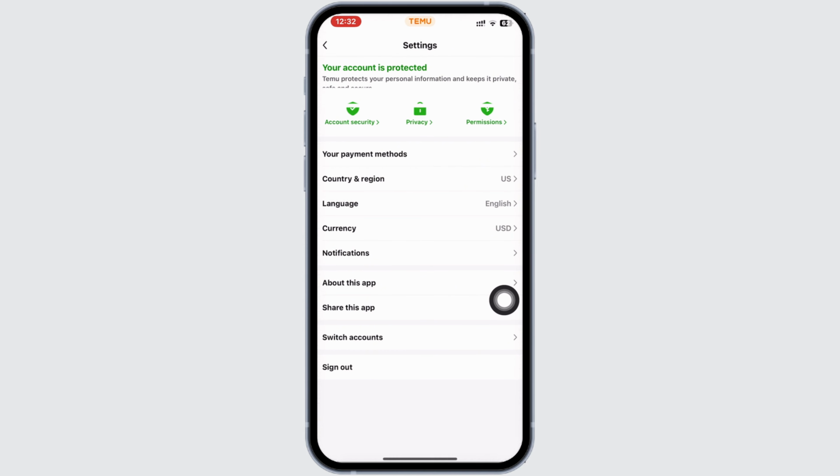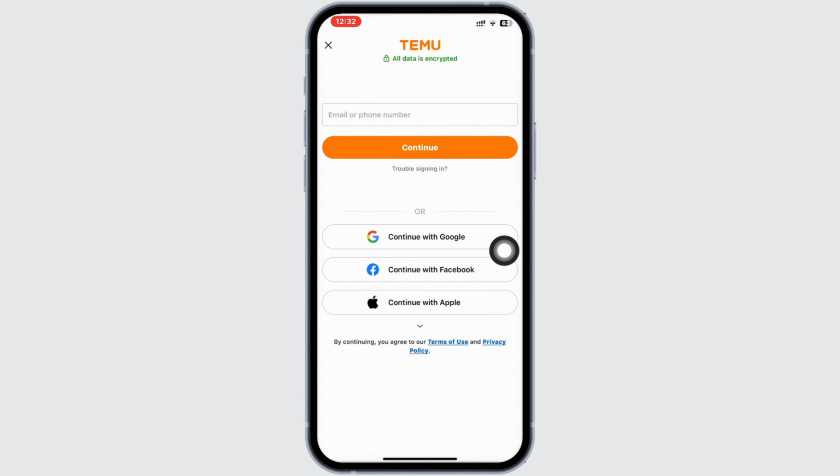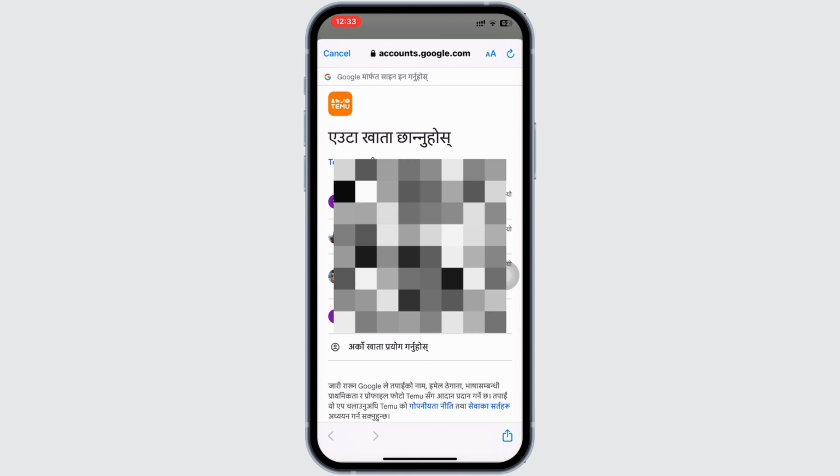Next, navigate to switch accounts. You will see a list of any accounts already linked to your phone. Choose Add Account to initiate creating a new user profile. You'll have the option to create this account using various platforms including Google, Facebook or Twitter. For this demonstration, I will select Continue with Google. Pick up the specific Google account you wish to use for your new Temu account creation.